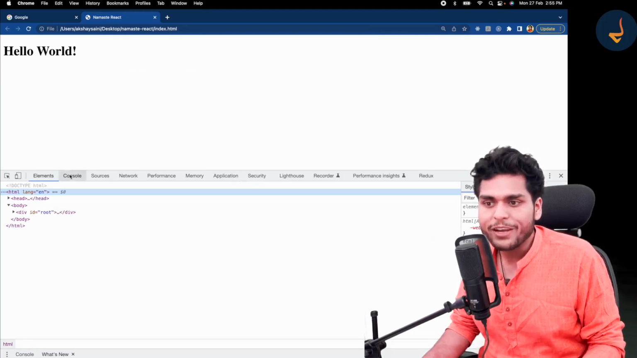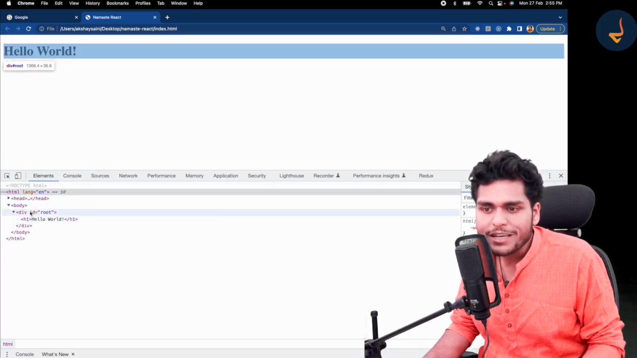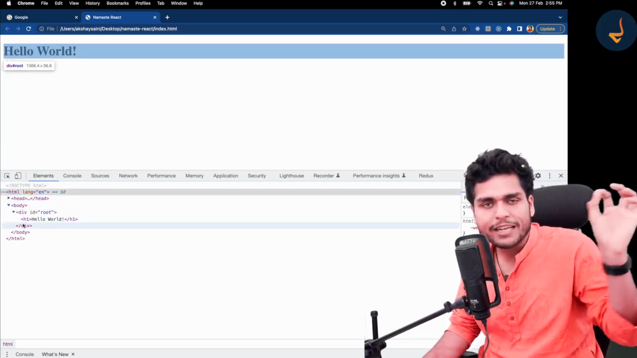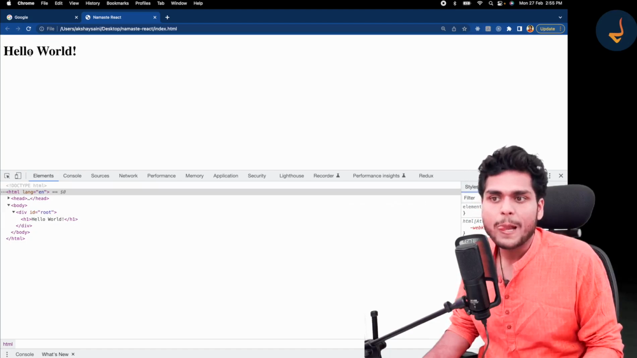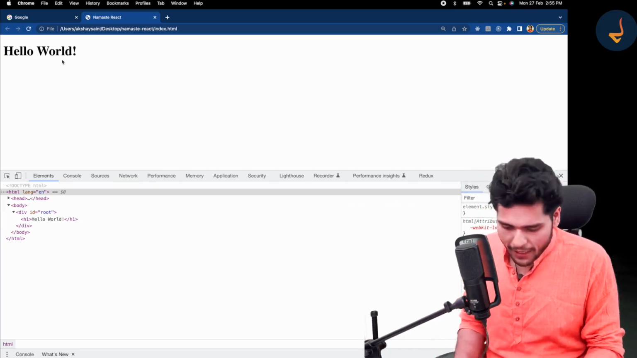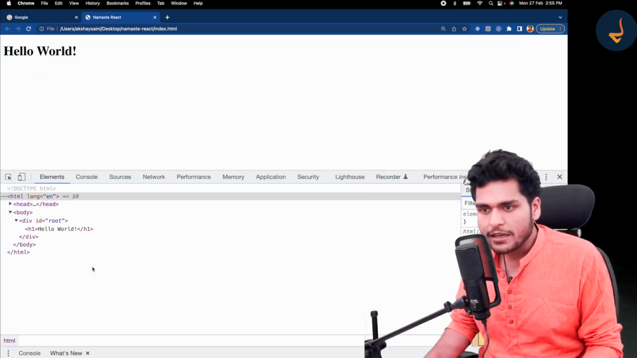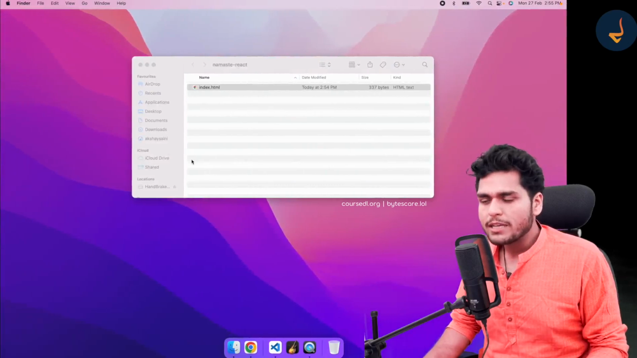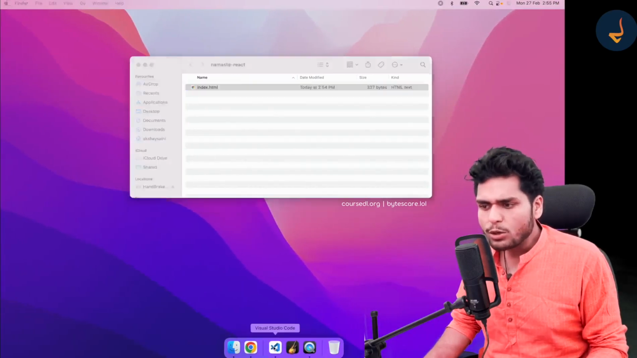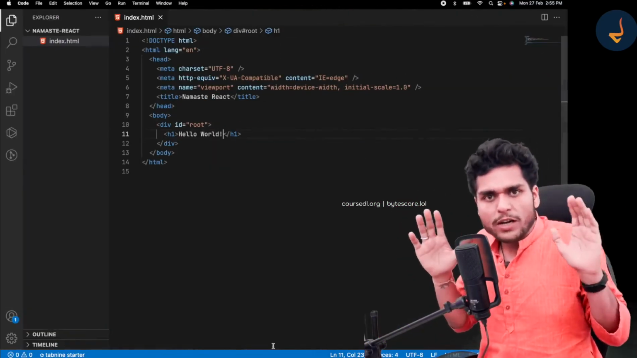Isn't it? If we go to this developer console, if we go to elements, we see exactly the same HTML that we write over here is inside our browser. Isn't it? This is what we were expecting. Now, let me just increase the font a little. Good, right?